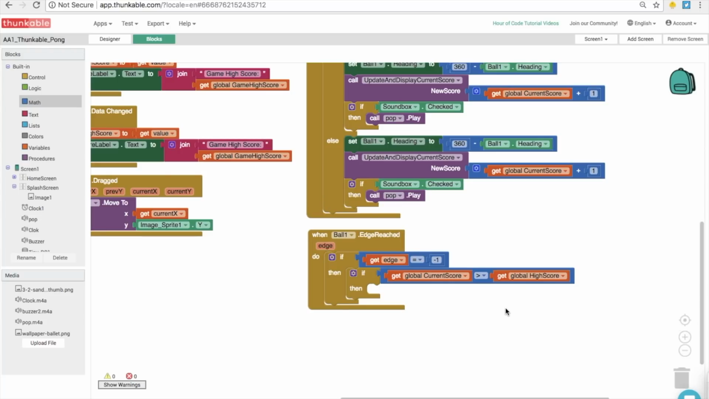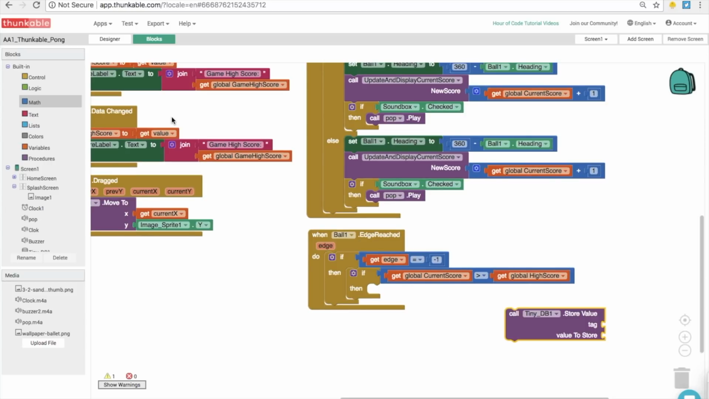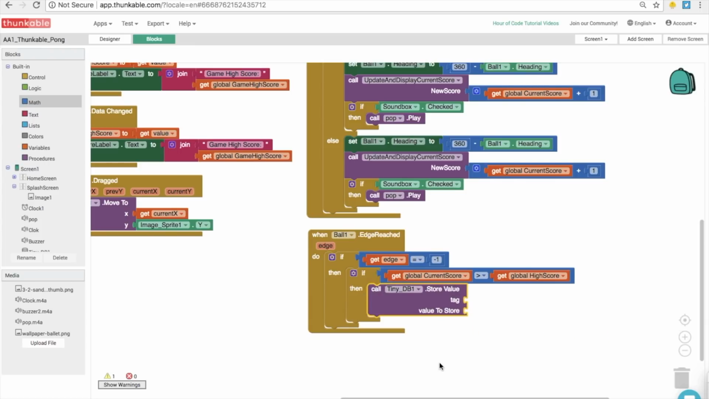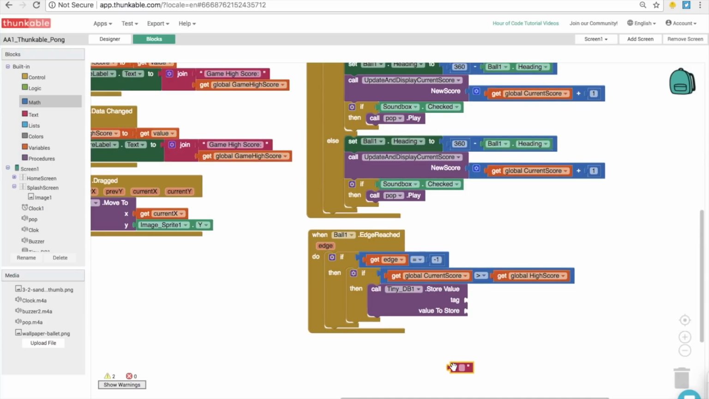Next, we need to store this new high score value. And we have been storing the high scores on a TinyDB. So let's type in call tiny, and select the store value block. Go ahead and thunk that in. Now this TinyDB needs a tag. So let's just type in text, because we always use these texts for tags. Go ahead and thunk that in. And because this is related to the high score, let's just type in high score. That's going to be the tag.